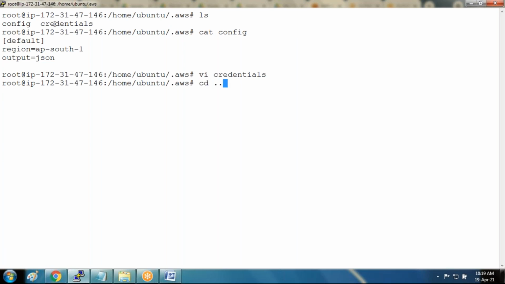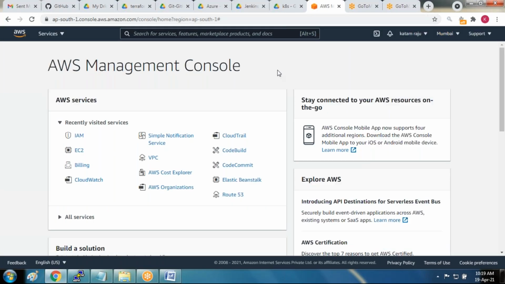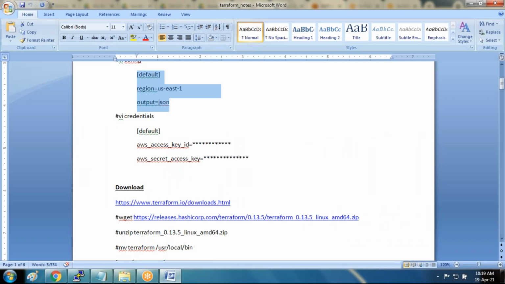Then what's next? We proceed with installing Terraform. Installing Terraform is very easy. You just download the Terraform file first, and then you can install it. So where is the Terraform file? Open that file. Here you have a link, and from here you can download it.